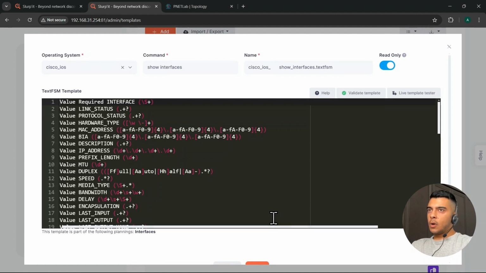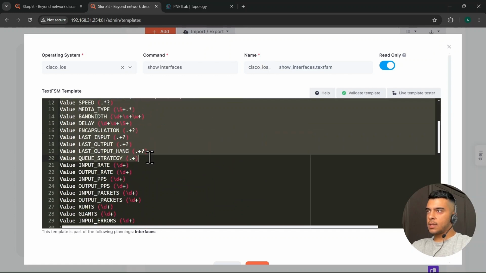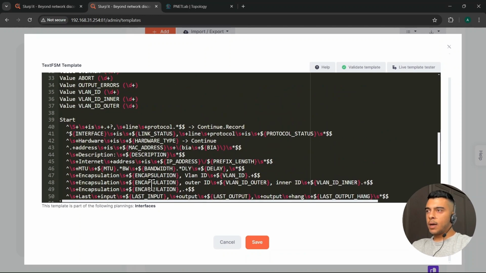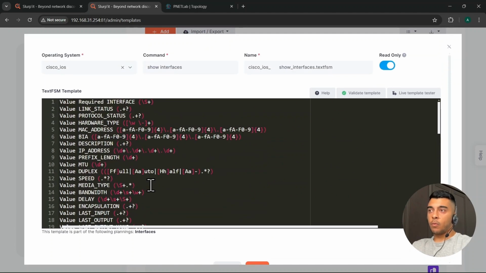So I'm going to open this one, and you can edit the operating system. You can edit the command. You can change the name of the template. But this is the actual parser. This is the TextFSM template that you can modify or completely delete and add yours. But this is how we parse data.